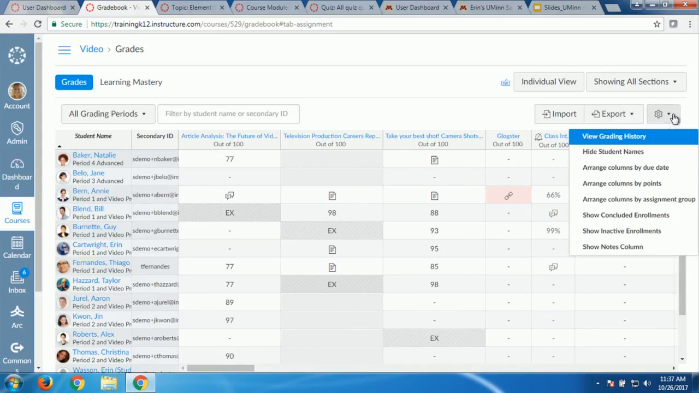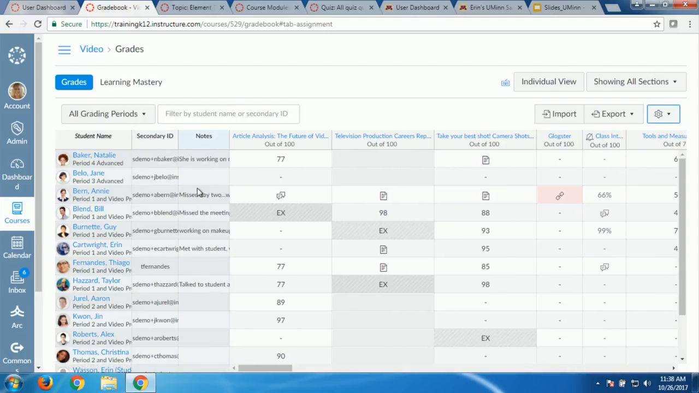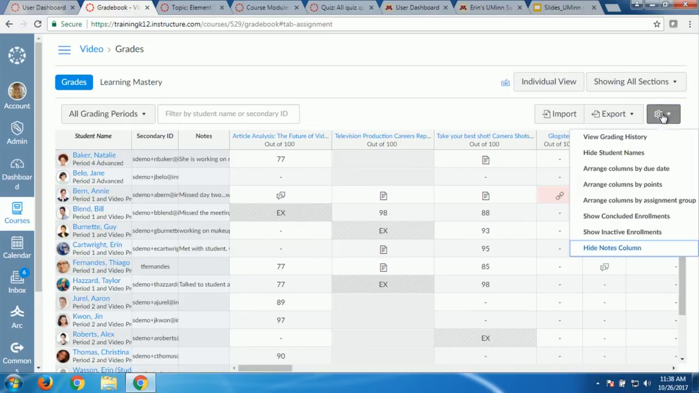This gear at the top has options for arrangement. There's things like if you want to hide student names, arrange columns by points or by deadline, you can play around with how you arrange your grade book. There's also, and the last one's kind of useful, show notes column. It's just for you. You can have a notes column right by the student's name, where if a student comes to office hours and discusses a missing assignment with me, I'll note that they're working on it, or what we talked about for their grade, or any note relating to grades. When I click show notes column, it pops in the notes I've typed for students, and then I can go back and hide it again.